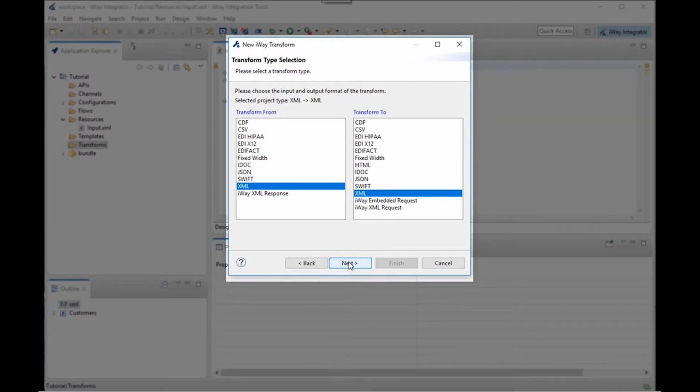Next, we choose our transform types. Here we can choose what our source and target are going to be. The thing you should notice is that this is really an anything-to-anything transformation tool. I can go from EDI to XML, from JSON to an IDOC, or a CSV file to HTML. In this case, we're going to do XML to XML.